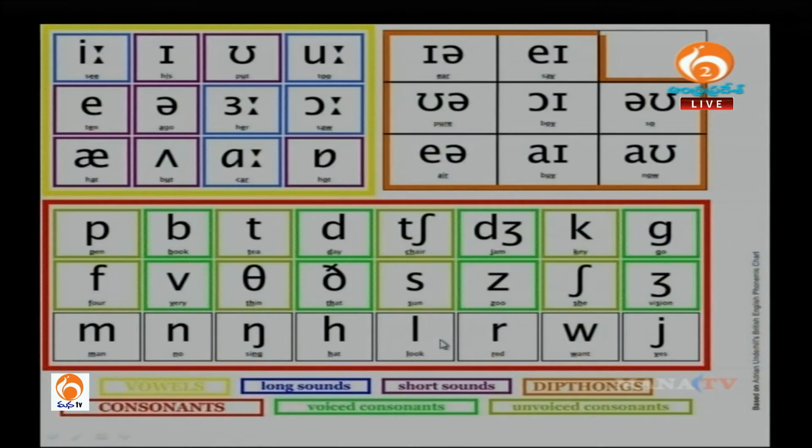Let's look at the examples in order to relate this much better, and I want your concentration here on the board. The sound is represented with this symbol.